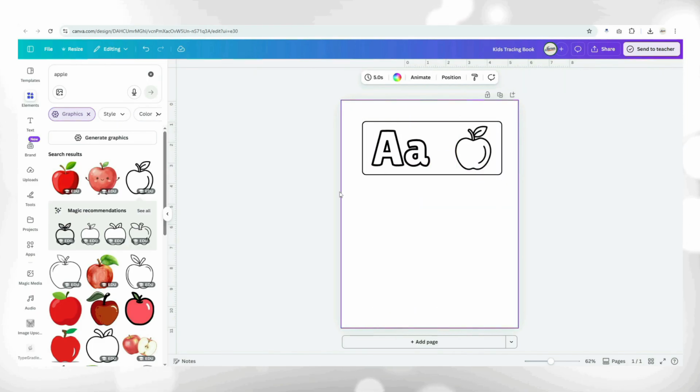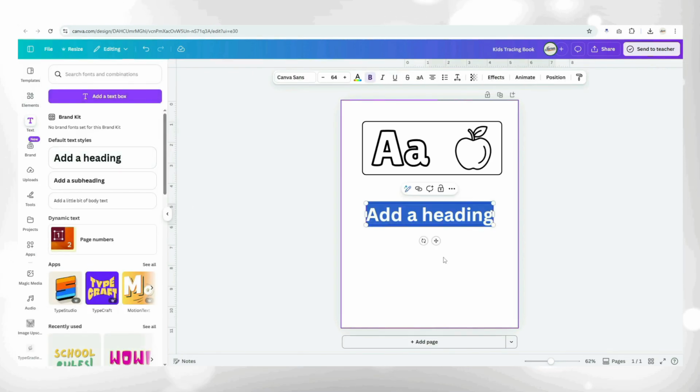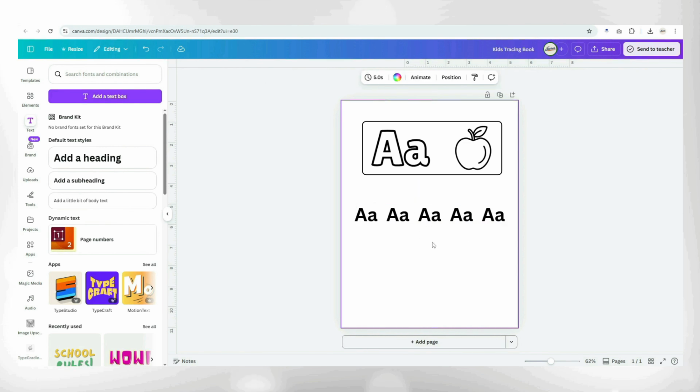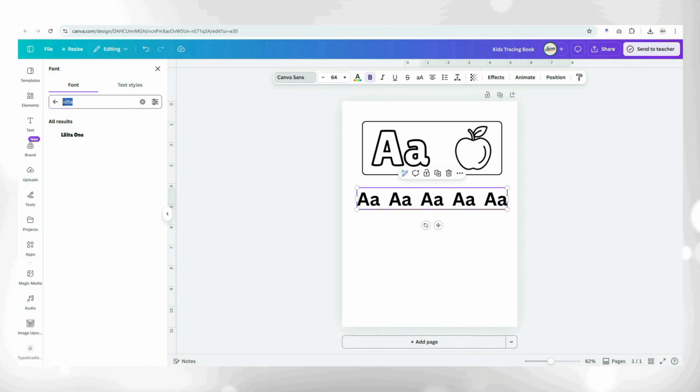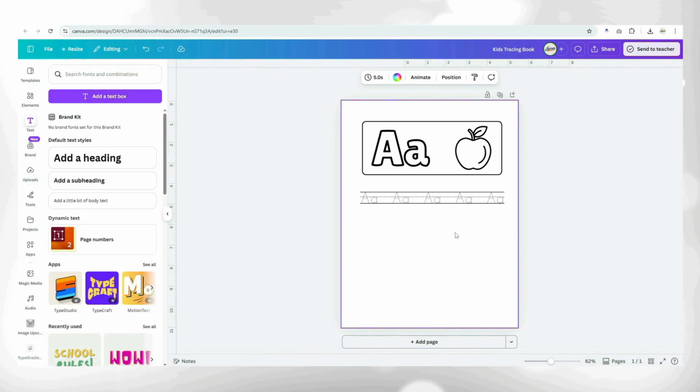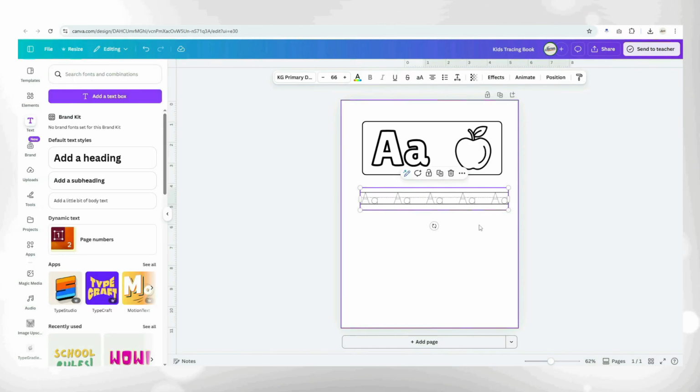Now let's create the tracing letters at the bottom. Add a text heading and start typing the alphabet letter from left to right across the page. Right now, the text doesn't look like tracing, so we need to apply a tracing effect. Go to Font, search for KG Primary Font, and select it. As you can see, the text is instantly converted into tracing letters.